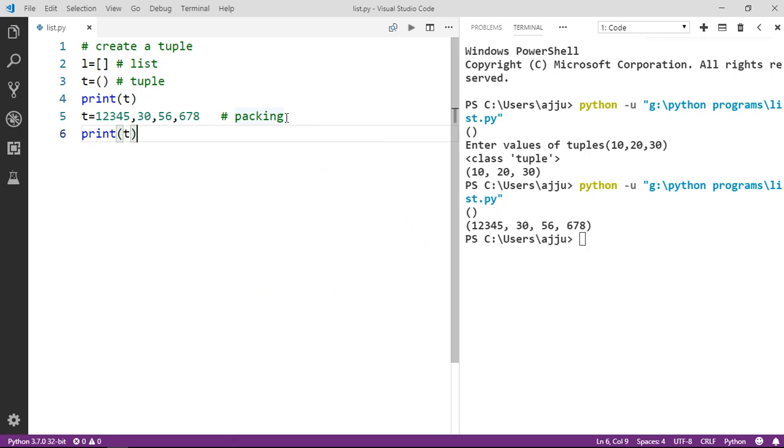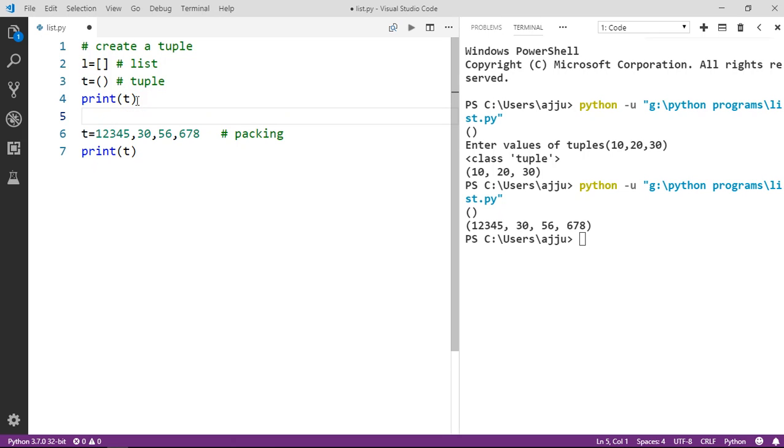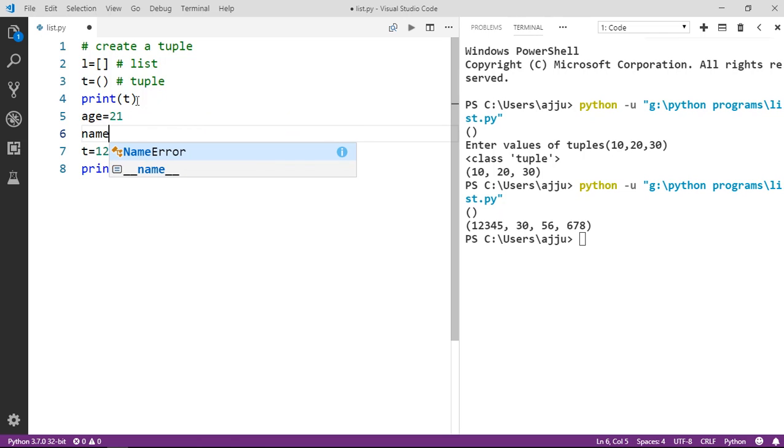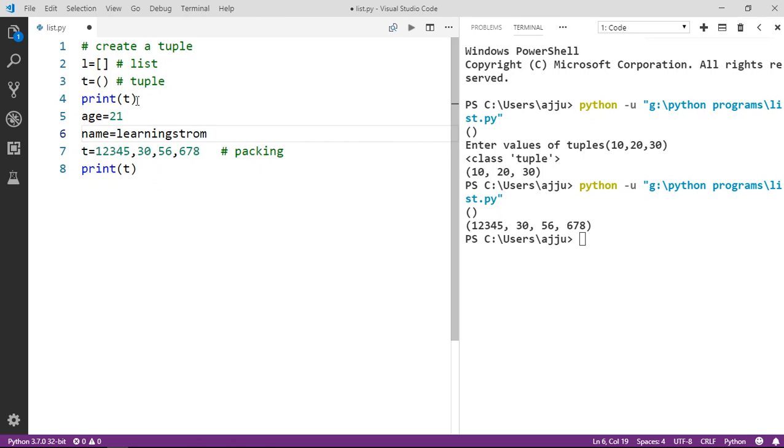Let's suppose I have different kinds of values, like age 21, name, learning strong. We have this kind of values, and I want to group them together. So how can we do that?